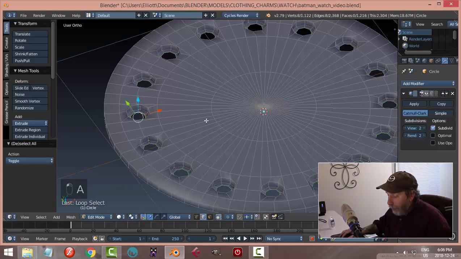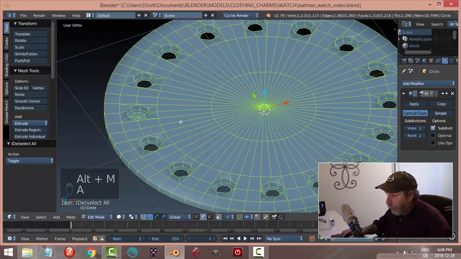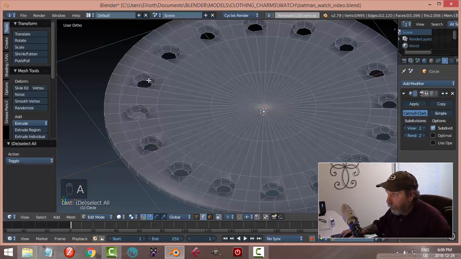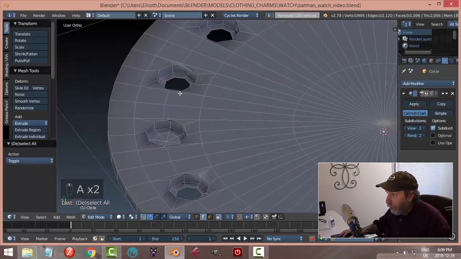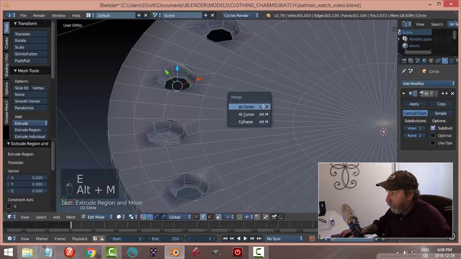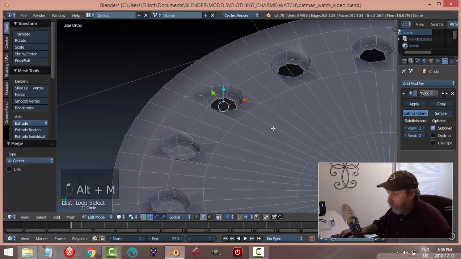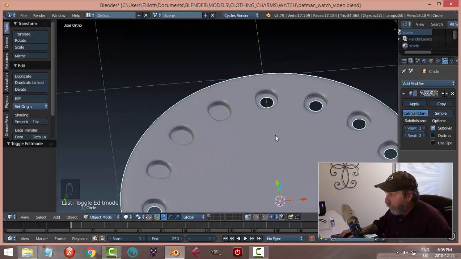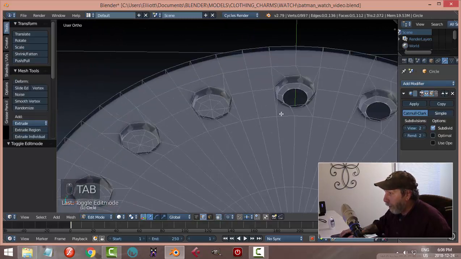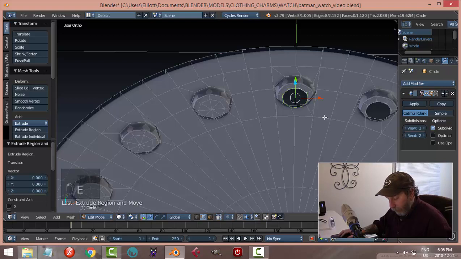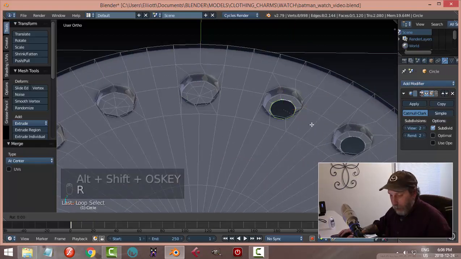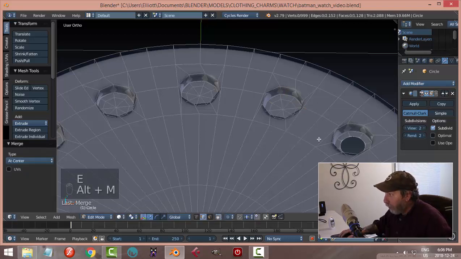And I'll just quickly grab that and I'll go Alt M, merge at center. Let me make sure I don't have any doubles, too many doubles. All right, I think I'll have to do each of these. So I'll go E and Alt M, merge at center. E and Alt M. Let's make sure that this is looking okay in subdivision surface. Okay, I don't have the edge loops in there yet, so we'll get those in there. Oops. No, not that. E and Alt M, merge at center.